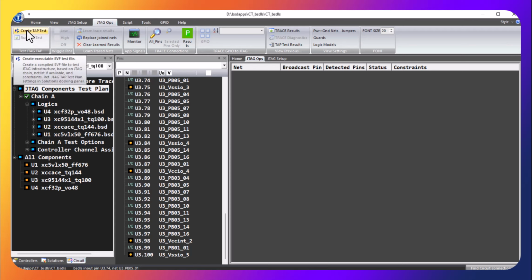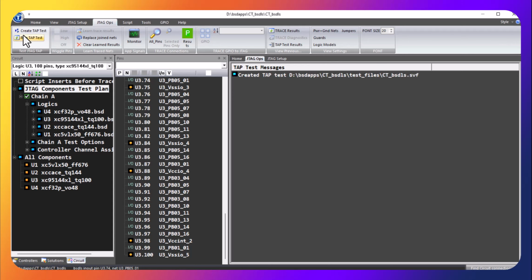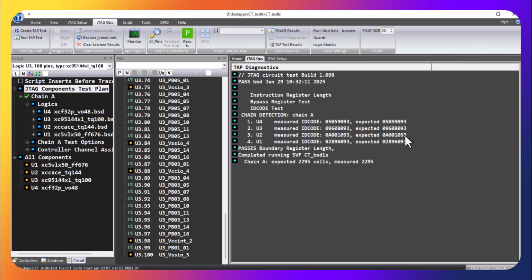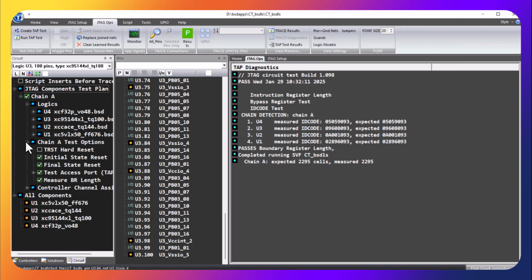At this point, we also can create a tap test and run the tap test, bearing in mind that the boundary scan implementation JTAG on your board is actually a test instrument, even though it's embedded in your board in the JTAG devices. But we want to make sure that that's good. So we're checking ID codes, we're checking the boundary register length. We expected 2,295 cells, measured 2,295 cells. And that's good.